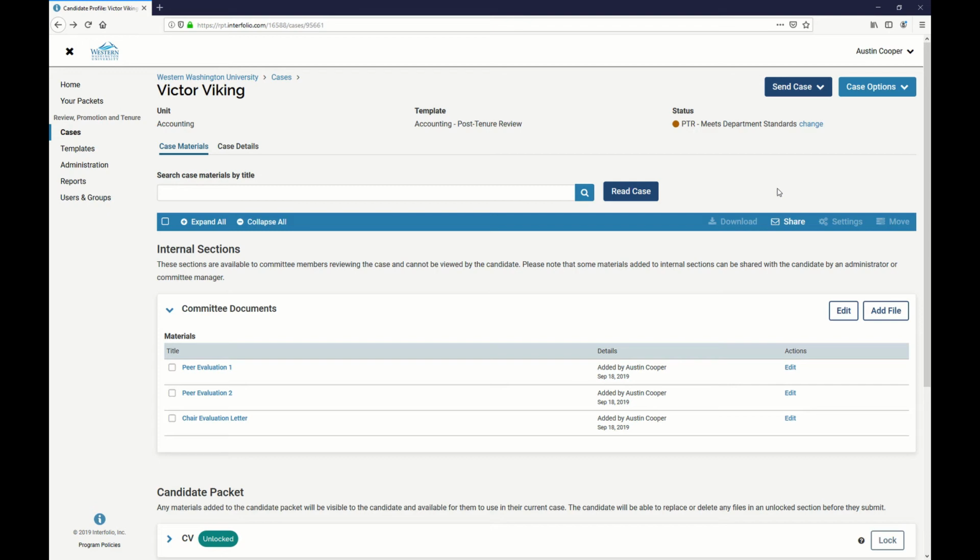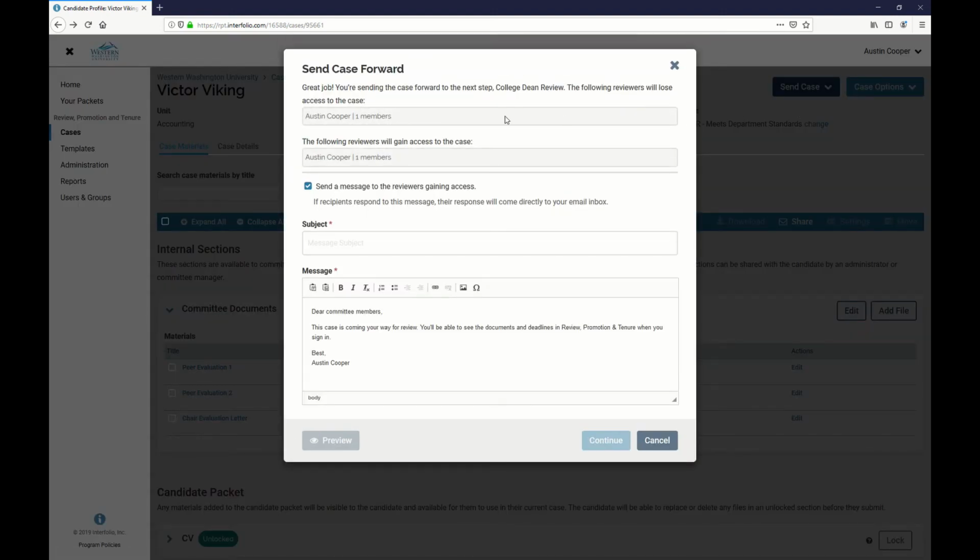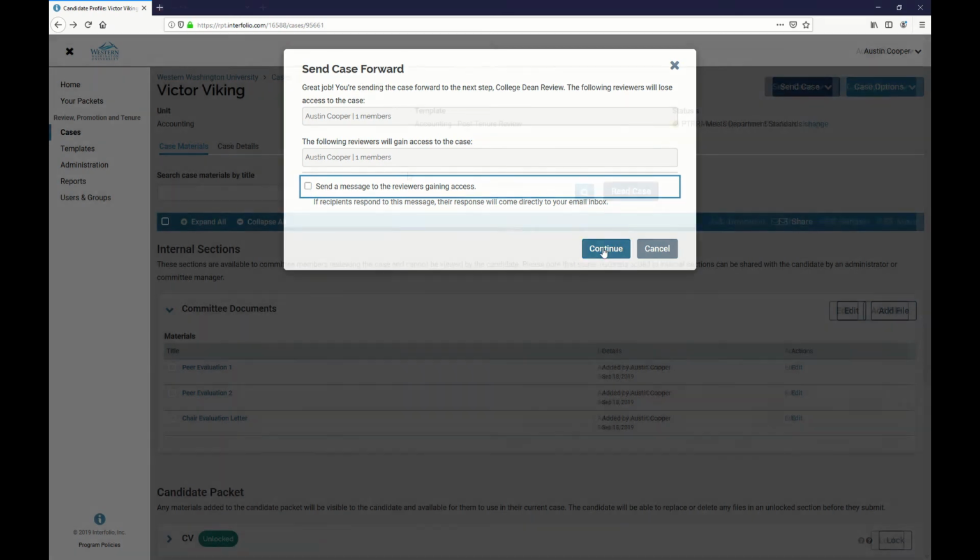To send the case along to the next set of reviewers, click the Send Case button at the top right-hand side of the screen. In some instances, you'll have the option to move it backwards or forwards. In most cases, you're going to want to move it forwards. A message will appear notifying you of who will lose access and who will gain access when you move it forward. You have the option to send a custom message to the next set of reviewers, but that isn't necessary. They will receive the standard notification in their inbox anyways.